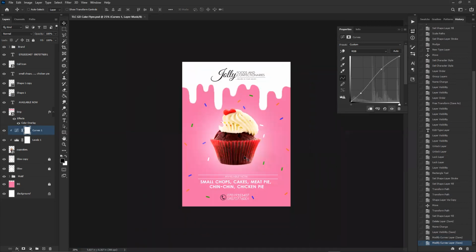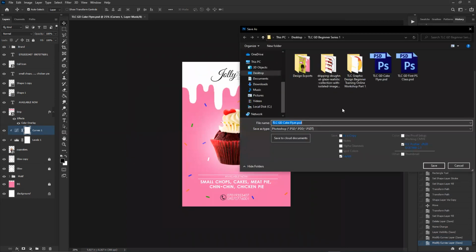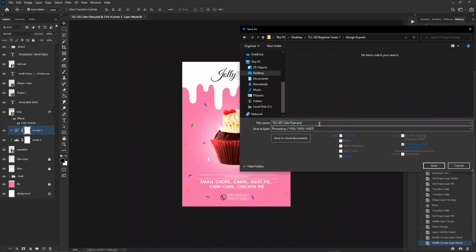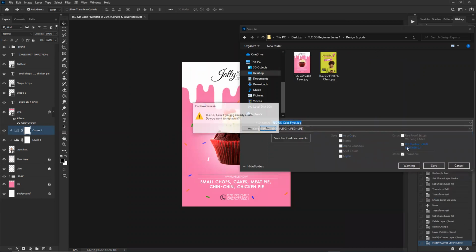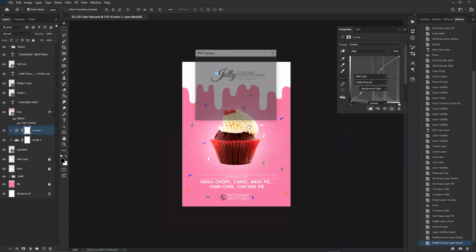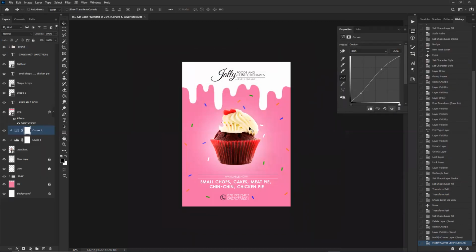True, that's the wrapper. Okay, and then I saved it, Control Shift S, and selected where I wanted it to be. I selected JPEG, save, and save as. Of course, I saved it before, that's why I needed to replace it.